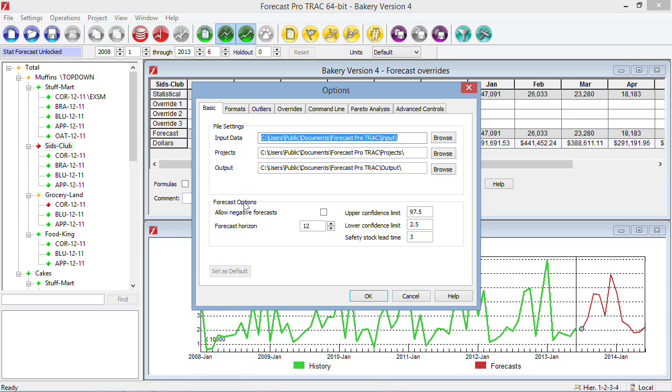A couple of the key changes you'll notice here in the Basic tab: we no longer have a data mode dropdown. This has been removed. We no longer need this. The data manager will handle this, and we'll take a look at the data manager in just a few moments.